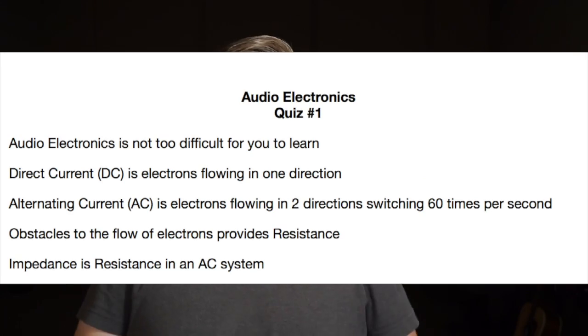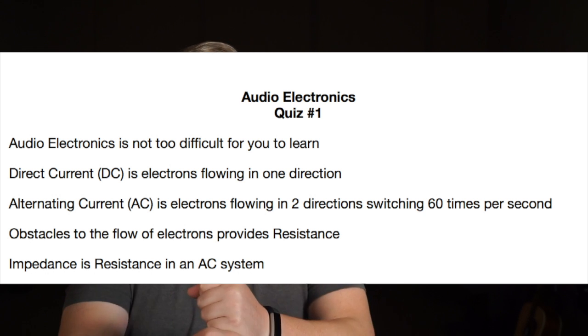All right, so let us review quiz number 1 for audio electronics. The first question is a little bit of my attempt to give you an idea of how I want to approach this class. It is false that audio electronics is too difficult for you to learn. Sure, we can get into all the math and all the numbers and crunching those equations, but that's not what this class is for. The stuff we're going to do, you can do it just fine.